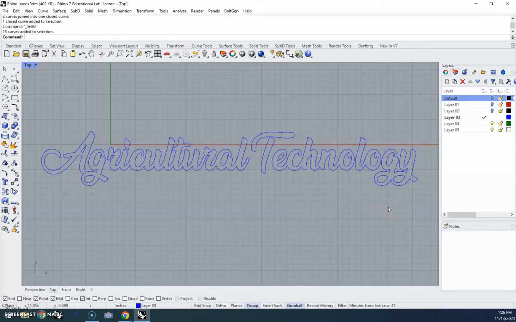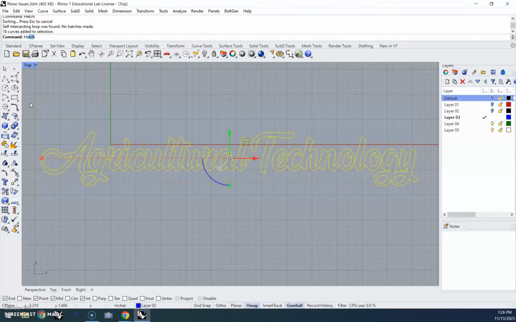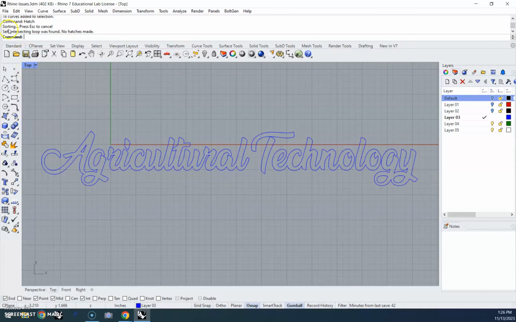So how do I know I have intersecting curves? I just trimmed out all these letters. There was some overlap in there. I'm going to highlight this and try to hatch it. When we hatch it, this is when we normally find the issue. So I'm going to go hatch. And it says right here in the command line, self-intersecting loop was found. No hatches were made, so it will not allow us to do that.